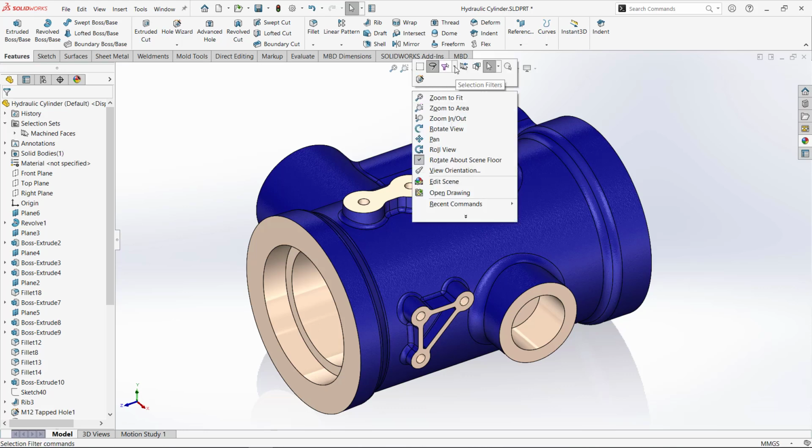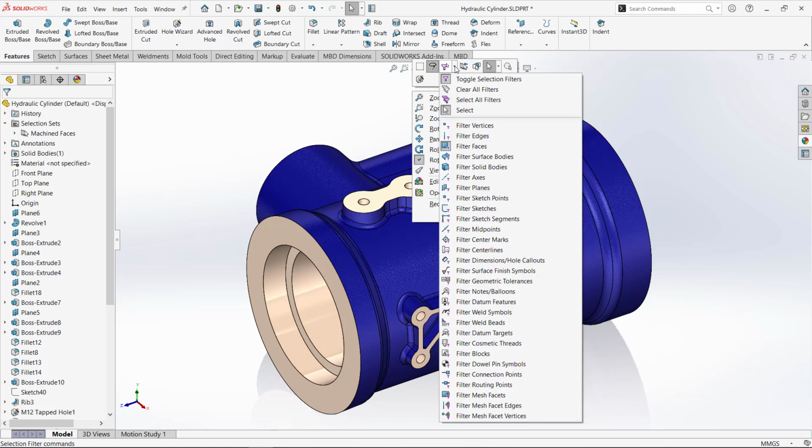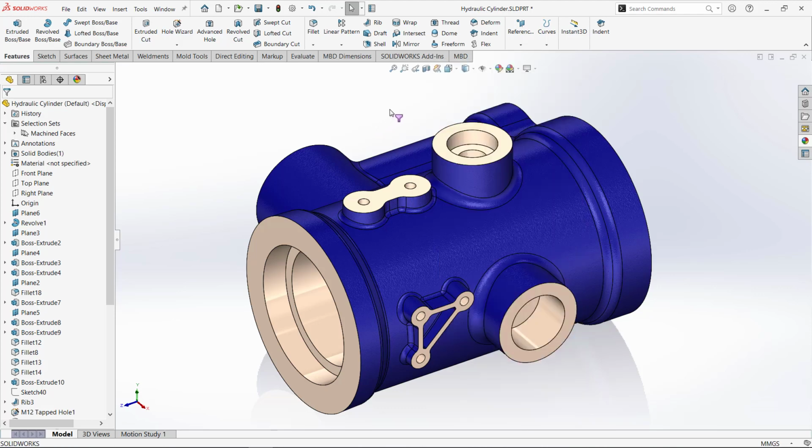Now, I will also mention that if you want to turn these filters off, you can either go into here and individually toggle them on or off, or you can use hotkeys. The hotkey for turning off or on the face selection filter is the letter X. So we'll go ahead and hit X and I will no longer have that filter turned on.